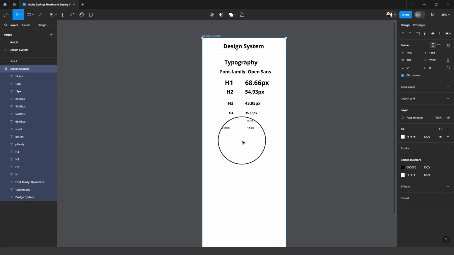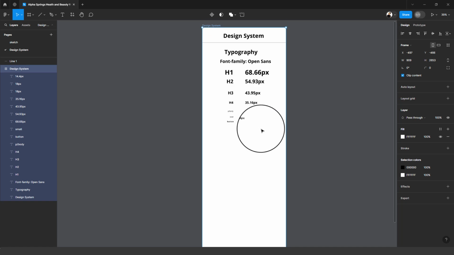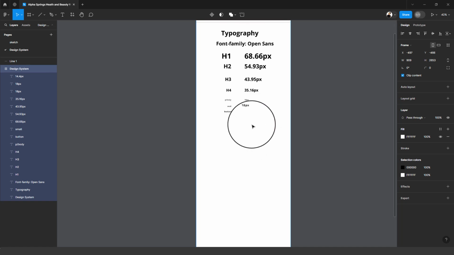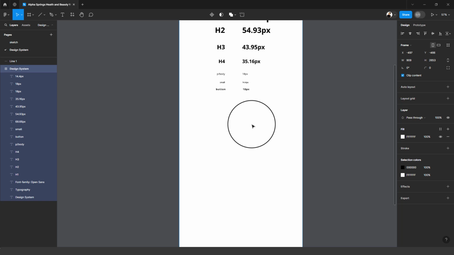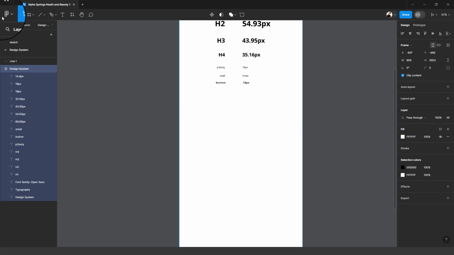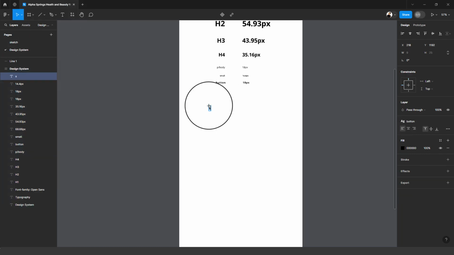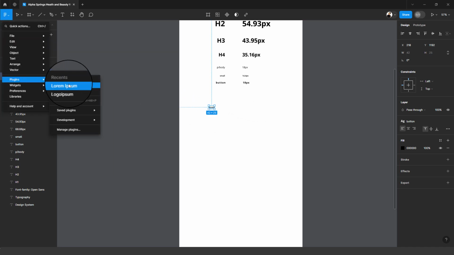At this level, I'm thinking we should test this out to see how it looks, even though we're still going to test it out when we are designing our screens, but let's just test it out. I'm going to create a text here. I want to use a plugin, the Lorem Ipsum plugin. So we're going to click on this.